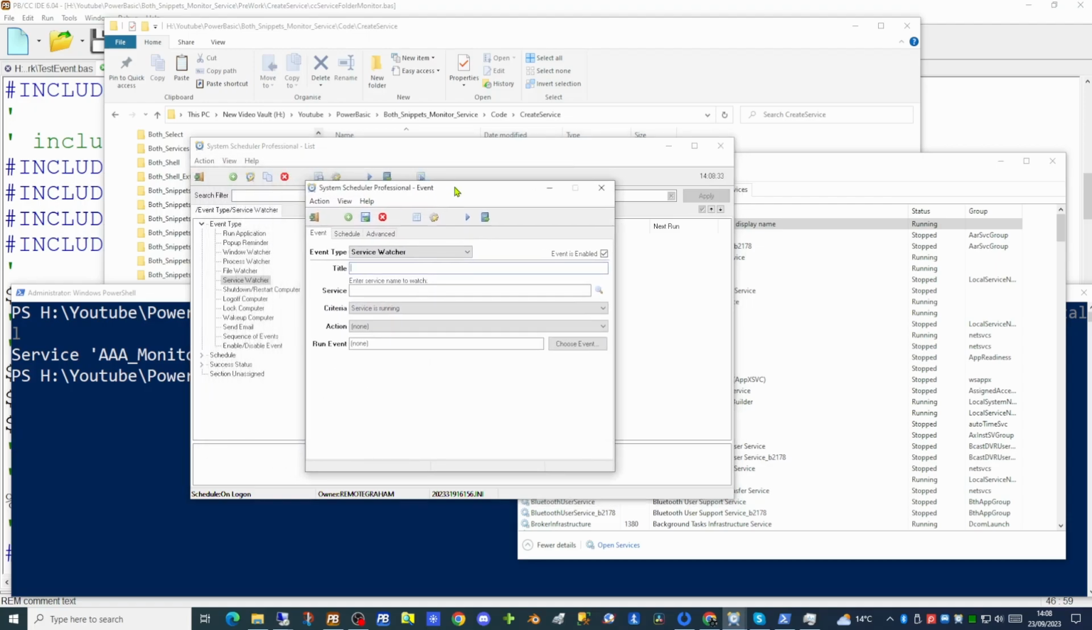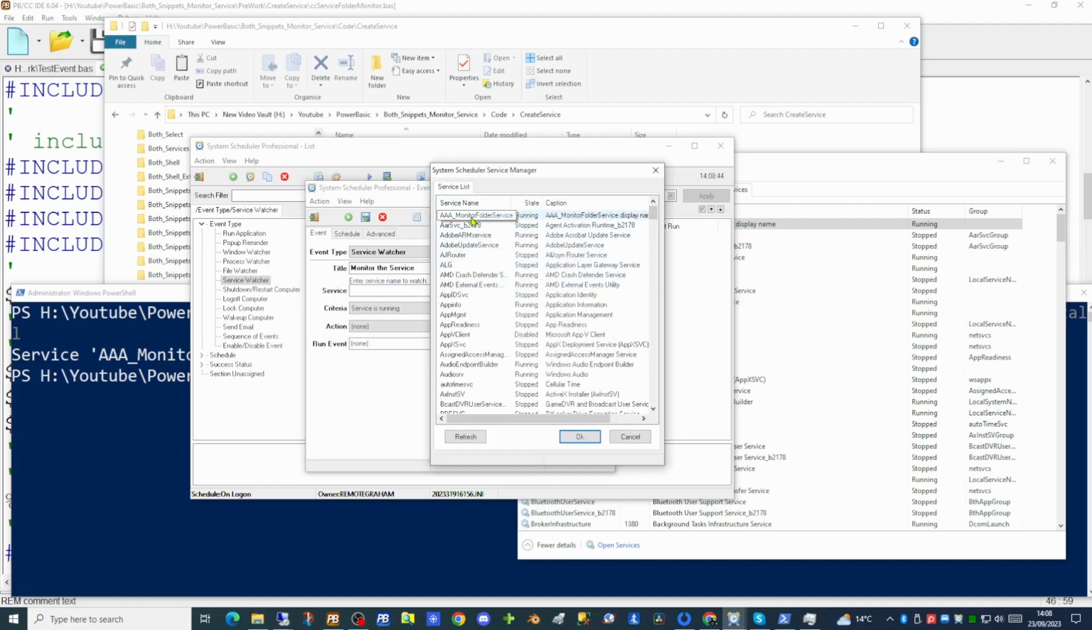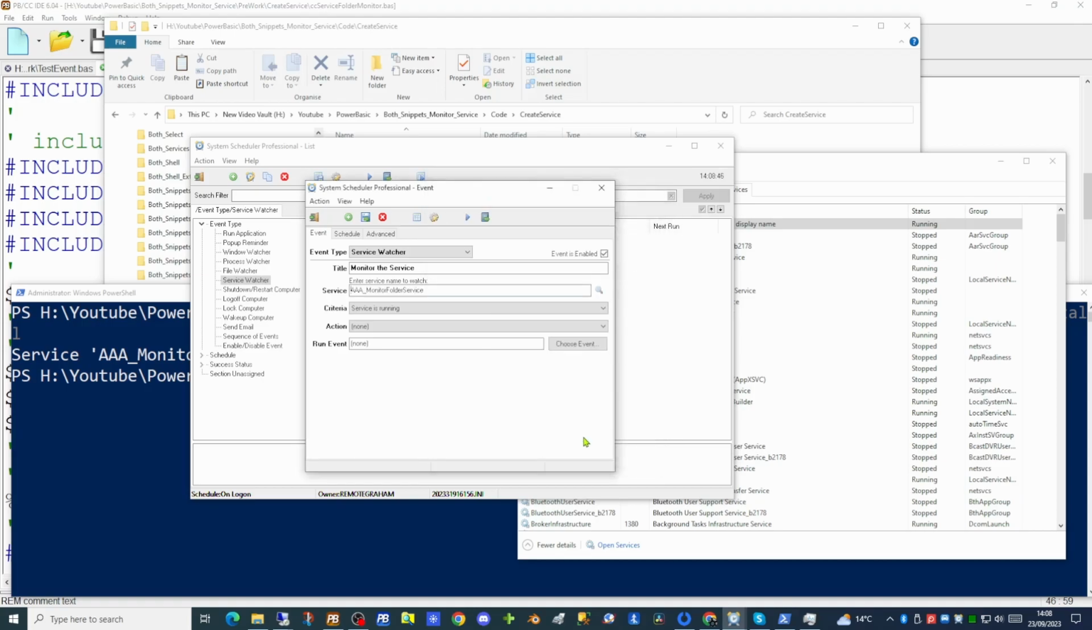We can give it a title, and we can put in the service name to watch. We can browse for the service names and just pick it from the list. The next choice you have is your criteria. We're specifically wanting to know when the service is not running. As in this case, we want the service running all the time.